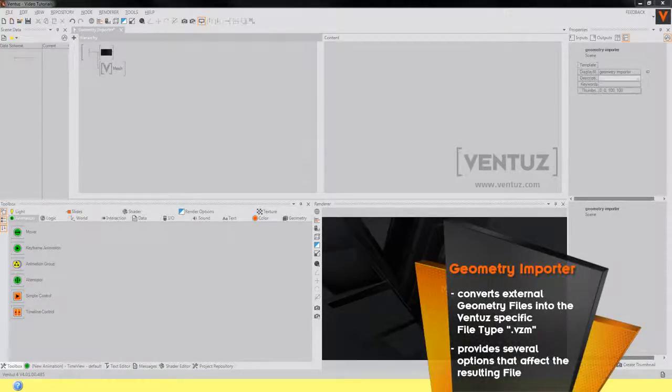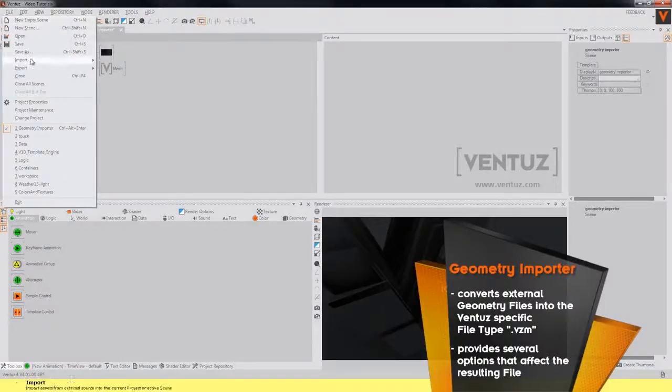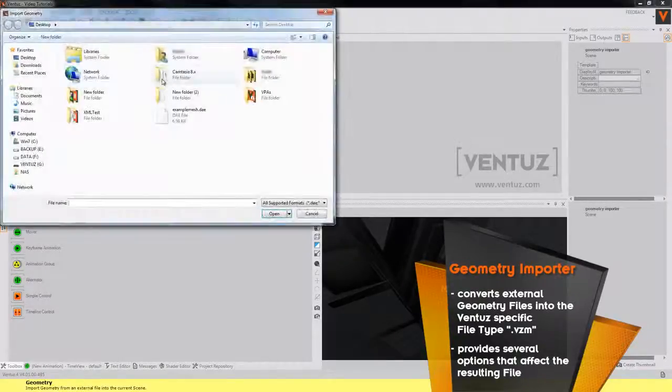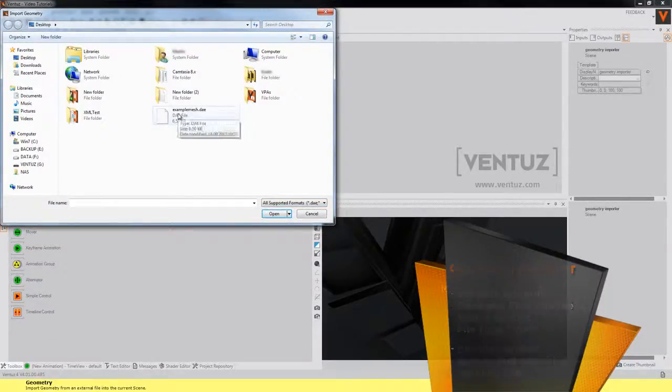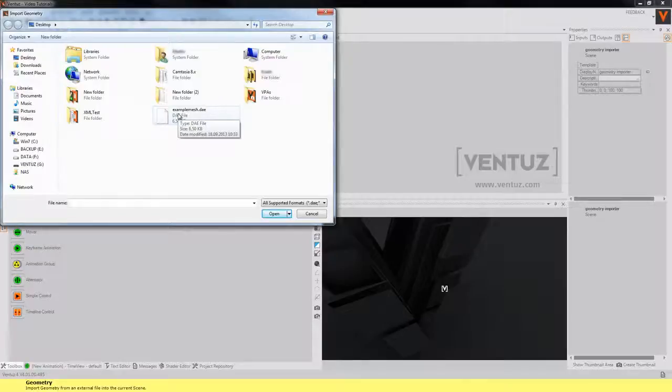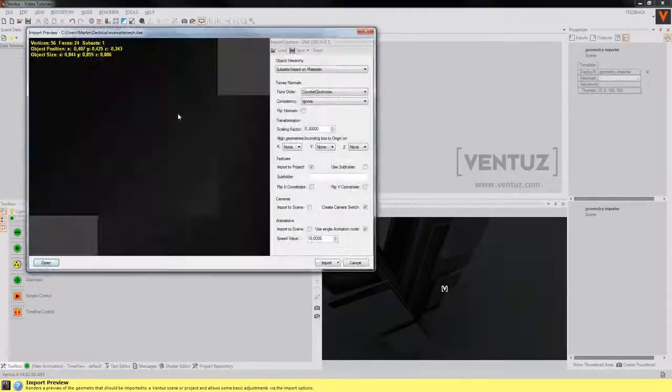The importer can be found under the File menu, then Import and Geometry. So here you can load a variety of file types of meshes, which are, for example, collada files or DirectX files. So when we now open the example mesh that I prepared, the geometry importer opens. So always keep in mind that the different file types provide different features like materials, animations, textures, and so on.